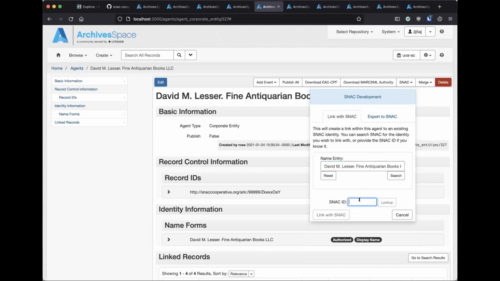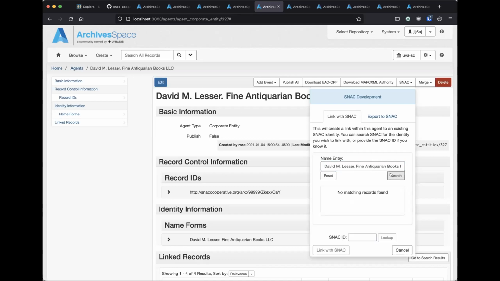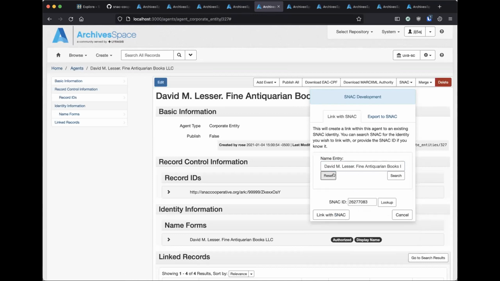Alternatively, if you know the SNAC ID of the resource or the agent that you're trying to link, you can just stick it in right there. Otherwise, the lookup will pull it up. If you found something, let's say these were actual ones we might use, then if you click the select button next to each one, it'll pull up their SNAC ID, and that's how the linking would happen. But that's not what we're going to do here.